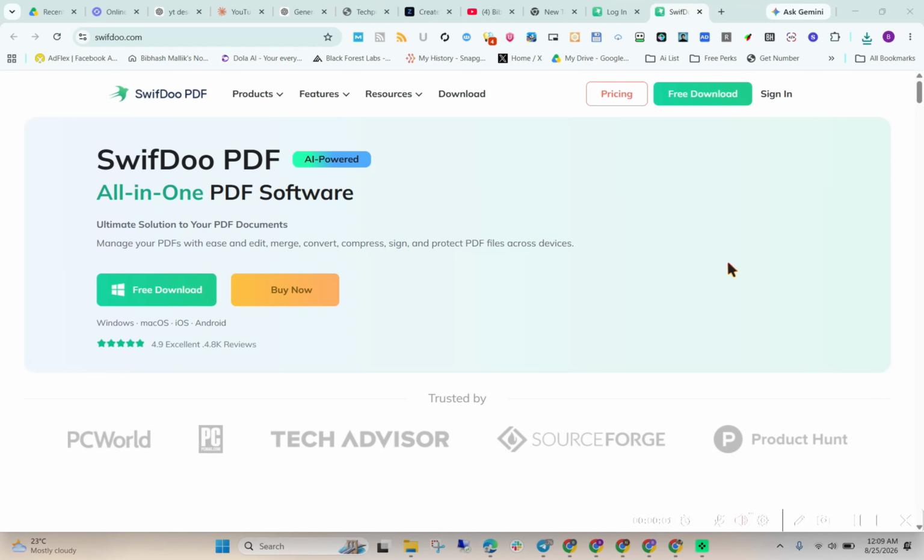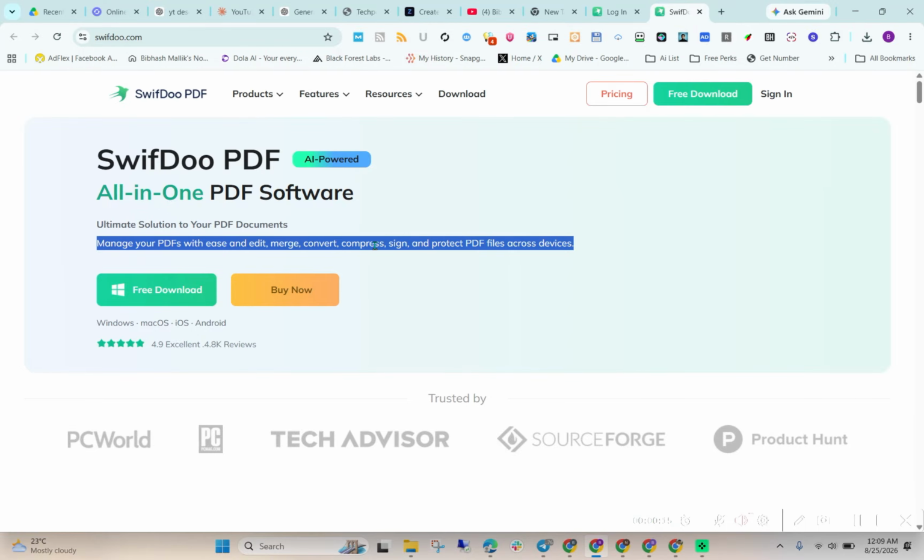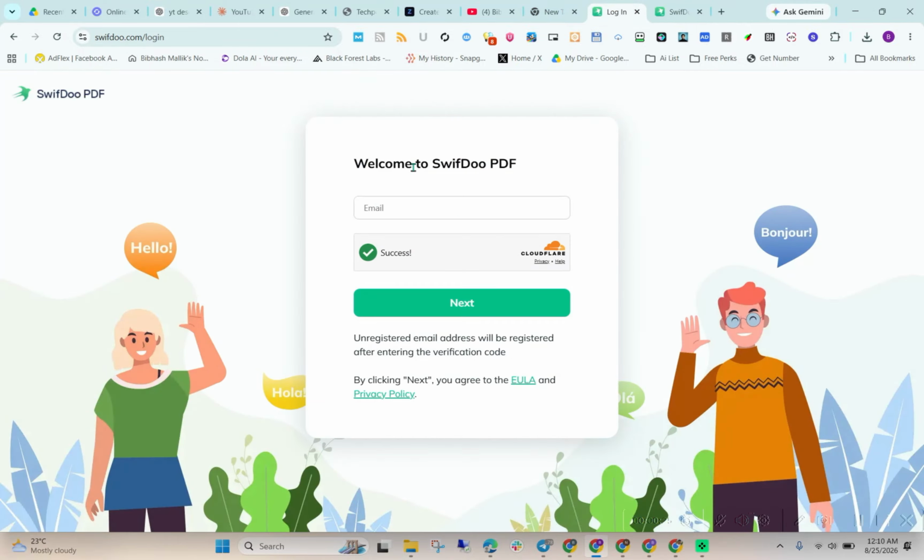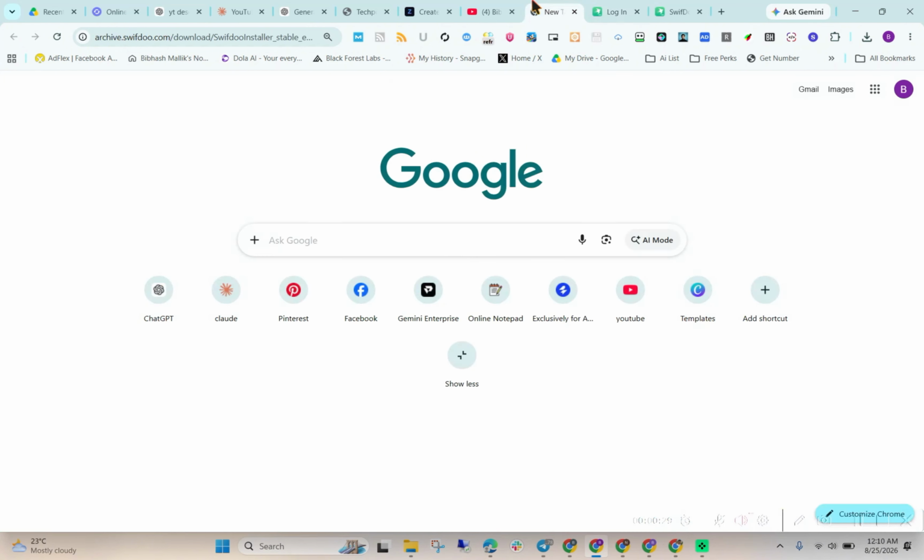With the help of SwiftDoo PDF, you can edit, merge, convert, compress, sign, or protect PDF files across devices. Here you can see the details about this software, and you will get it completely free without a credit card or anything. So first you need to sign up for an account. Simply paste here your Gmail address, Outlook, Hotmail, or any email address.